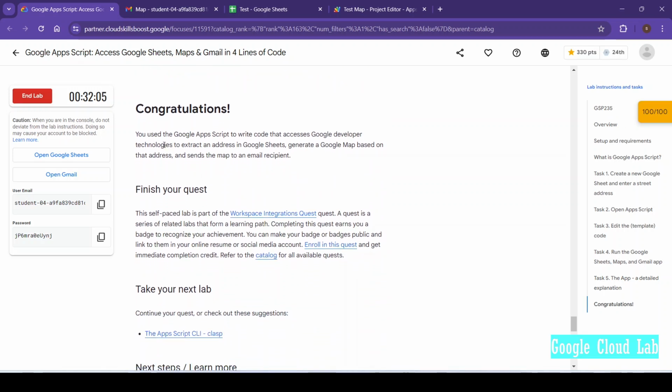Congratulations, you used Google Apps Script to write code that accesses Google developer technologies to extract an address in Google Sheets, generate a Google map based on that address, and send the map to an email recipient.